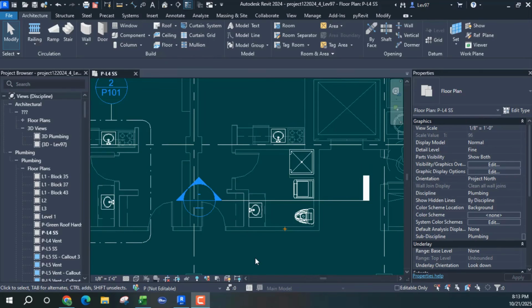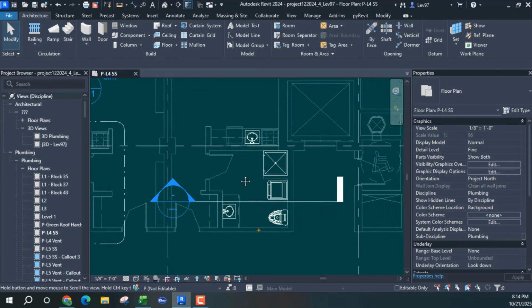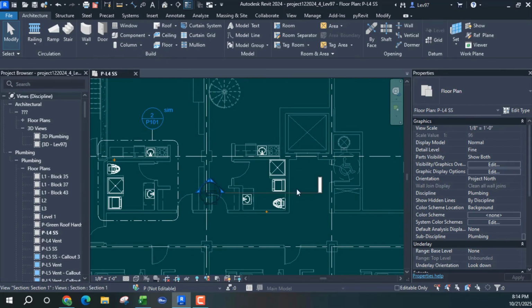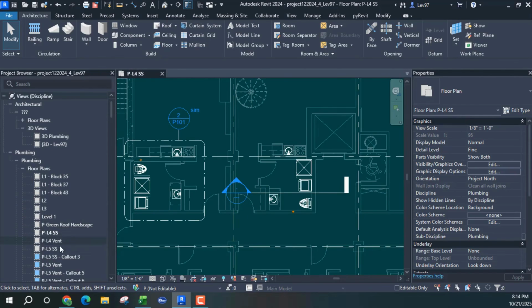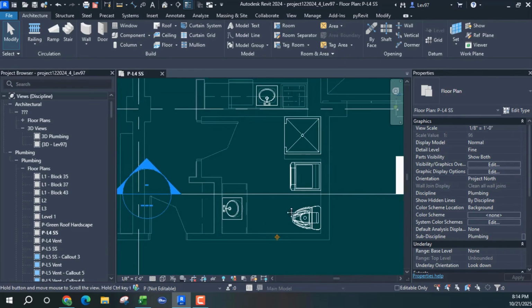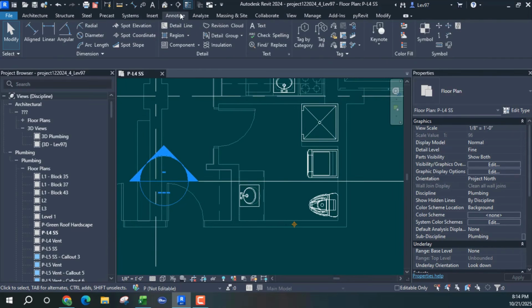Okay, let's continue. This is the fourth level on the Snowden project. Let's do the sanitary. This is SS, sanitary, and I have two floor plans. One is going to be sanitary, the other one is going to be vent. So let's see, here is our riser. Let me put a note on here.